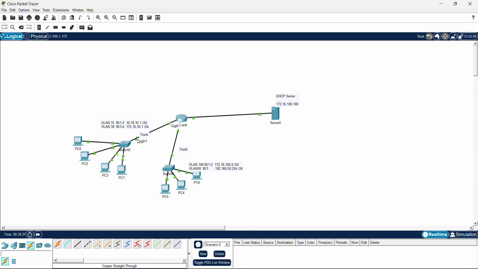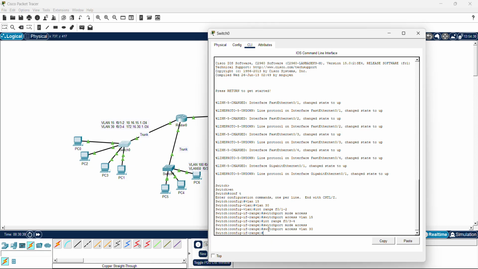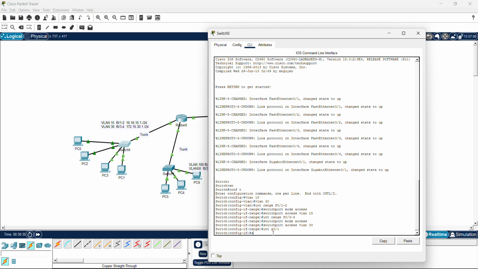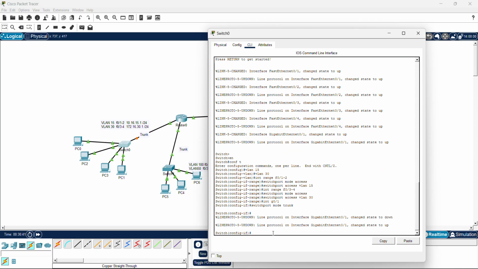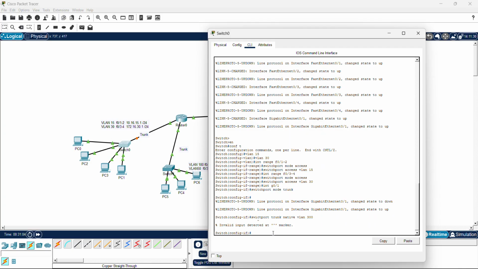So we're gonna configure our trunk on the G0/1 interface on the switch. So interface G0/1, switchport mode trunk, switchport trunk native VLAN. We're gonna use VLAN 300 as the native VLAN.